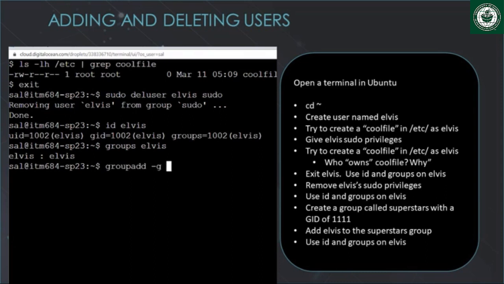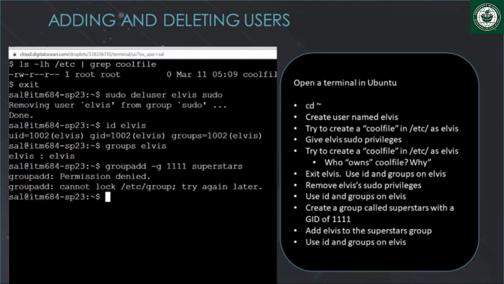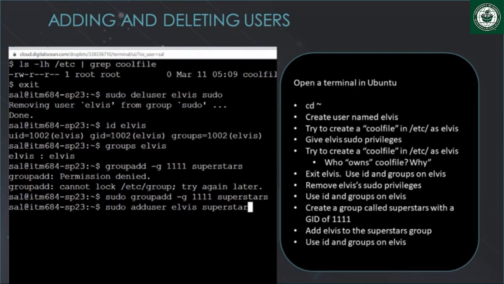Now next thing we want to do is create a group with the 1111 GID called superstars. So it's groupadd -g 1111 superstars. Got to sudo that because you're creating a group and that can have privileges associated with it. So instead of sudo bang bang, go back to sudo groupadd. And then what we want to do is add Elvis to that. So sudo adduser elvis superstars, just like we did with sudo earlier, except with superstars as the group name.